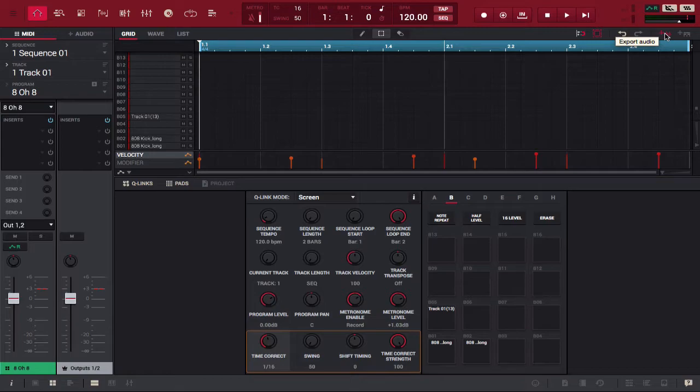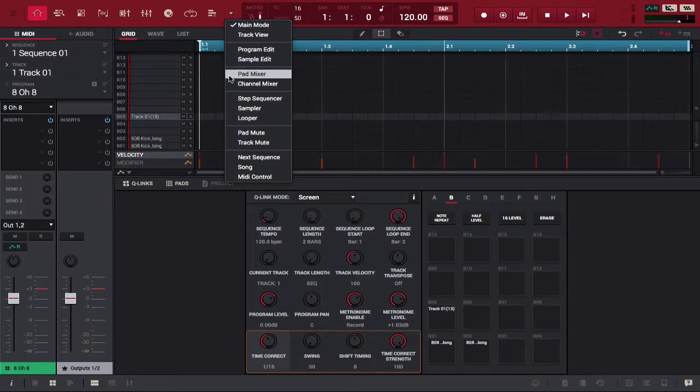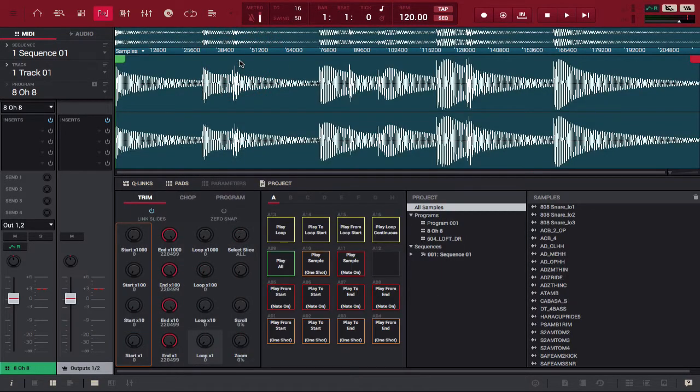The MPC software essentially took the sequence and turned it into an audio file for you. So if I press the pad like so, it essentially turned my sequence into an audio file. And because it's loaded up on a pad, that means it's automatically loaded as a sample. If I go to sample edit, we'll see it. All right, and as you can see, it's here in sample edit.